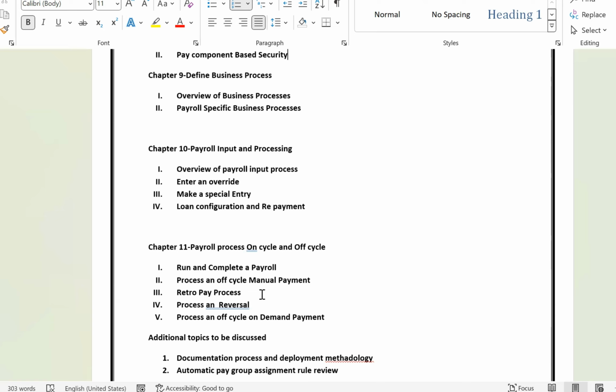Not only that, reversal. By mistake, you processed $500 extra to an employee. In the audit, the accounting team raised a concern: it looks like you are paying $500 extra. So you need to reverse the payroll and adjust that amount. If the payroll is already completed and the amount has been paid, you need to adjust this amount in the next pay cycle.